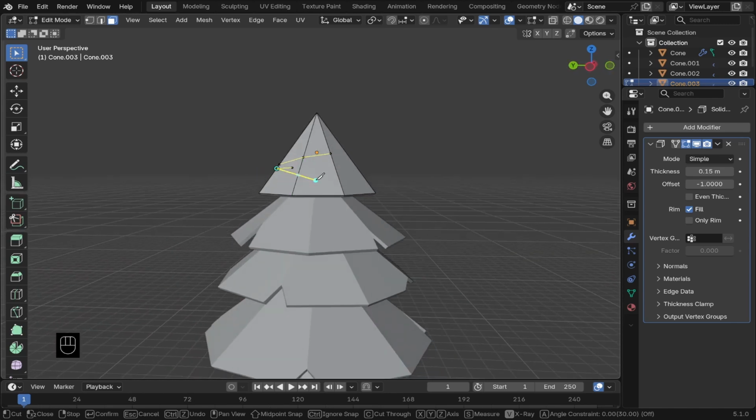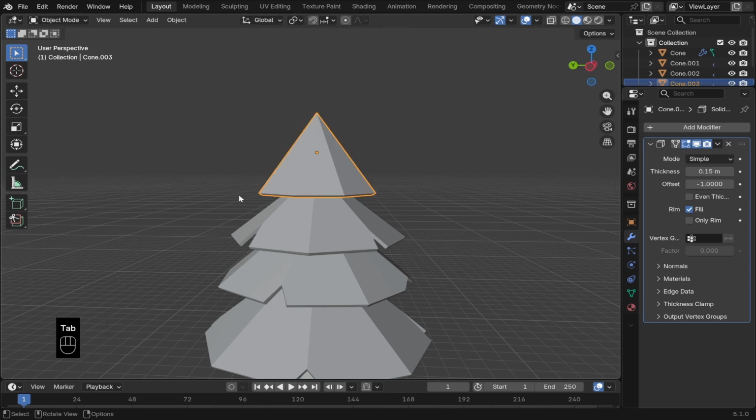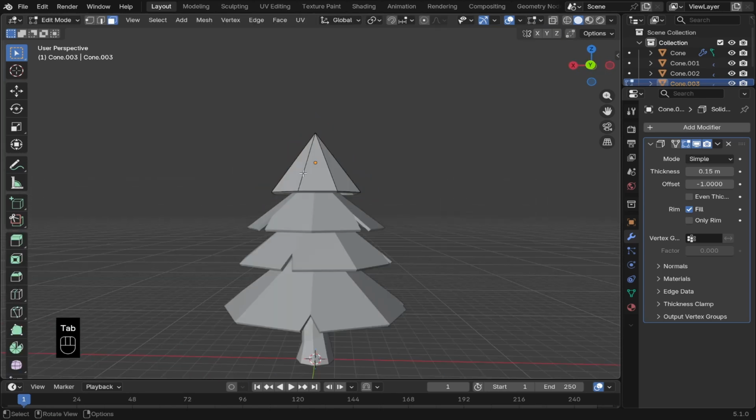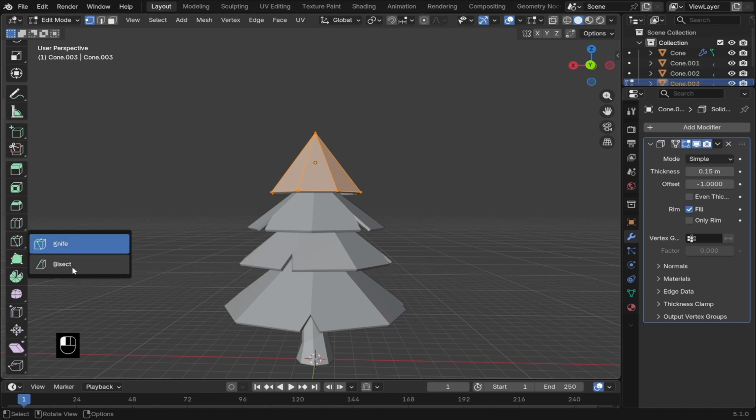I'll undo that with Ctrl Z. Make sure you're still in Edit Mode. Press A to select everything. Then go to the toolbar and click and hold the Knife tool to reveal the Bisect tool hidden behind it. The Bisect tool is perfect for this because it will create a clean, straight cut.